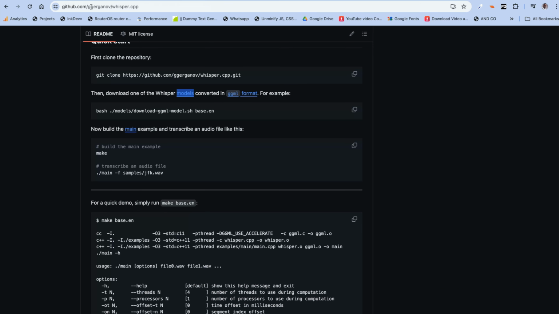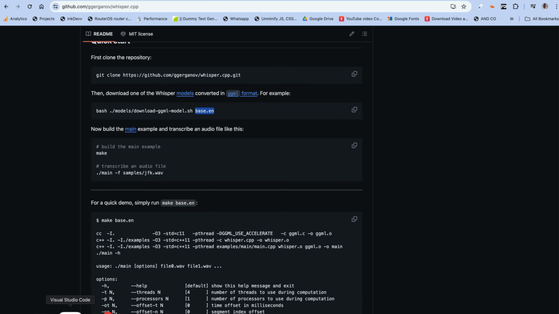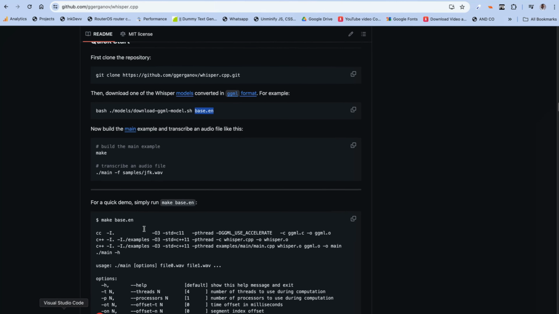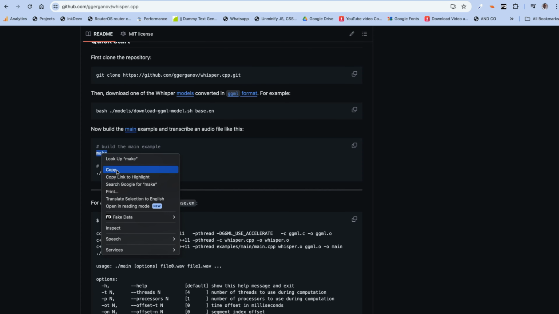So if you look here, this command downloads this model, and if you want to go for any other model, you can substitute this for this if you're going for the large-v3. Now let's go back. Since we've copied it and we've pasted it, let's hit enter. Now it's going to download this model, and let's go back to the browser, and the next thing we're going to do is make.